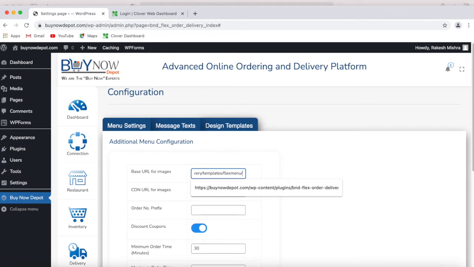So for this Buy Now Depot site, I will specify this as my base URL. Or else, if you have a CDN or a content delivery network for all your images, you can specify the URL for the CDN as well.